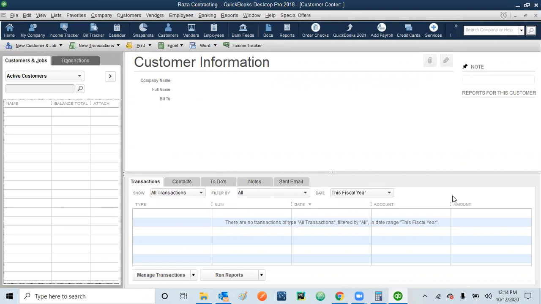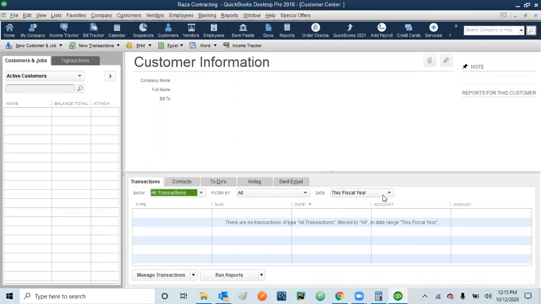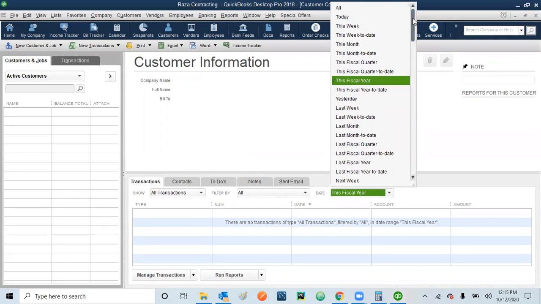The next part: whatever transactions you have done with the customers will appear in the lower section. Right now we don't have any transaction, so it's blank. But if you have done any transaction in the past, you can always see those transactions here. And of course you can apply filters, all transactions, or specific ones like sales transactions and balance details. And of course, what type of information you want: this week, last month, this month, last week, and all the information. This is your choice of what information you want.